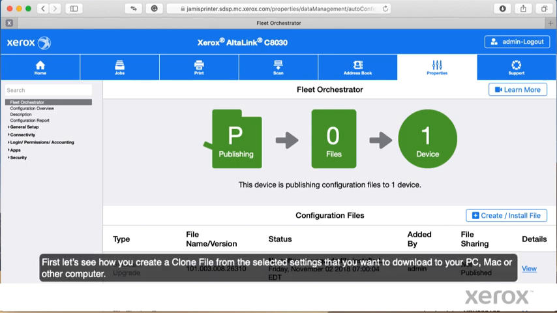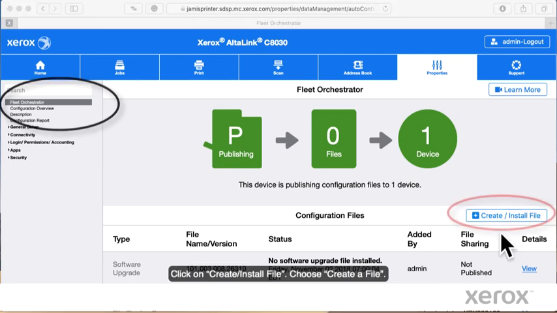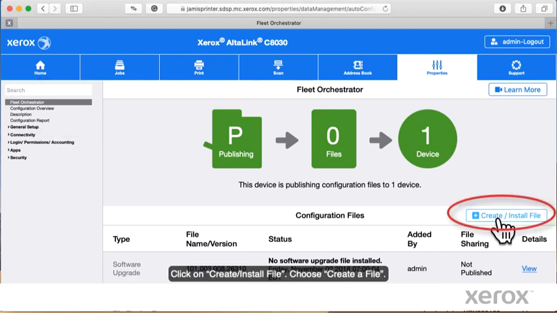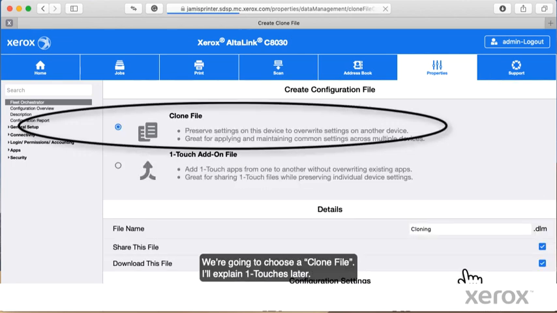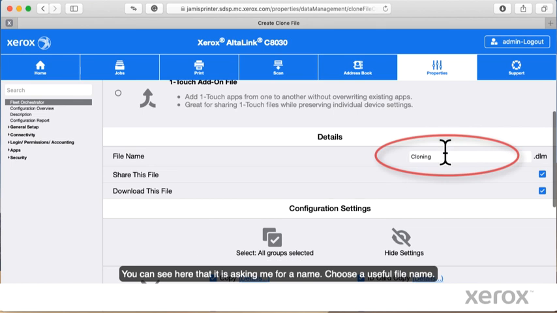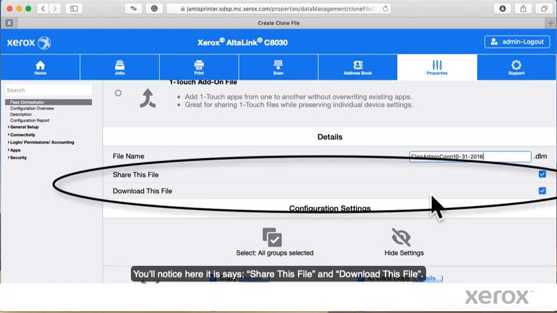First, let's see how you create a clone file from the selected settings that you want to download to your PC, Mac, or other computer. You get the cloning from the Fleet Orchestrator page. Click on Create Install File. Choose Create File. We're going to choose a clone file. I'll explain one touches later. You can see here that it is asking you for a name, or choose a useful file name. I'm going to choose Cloning Administration and Connectivity 10/31/2018.